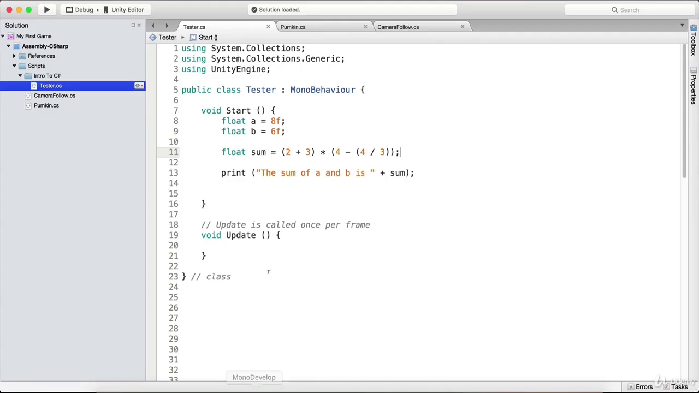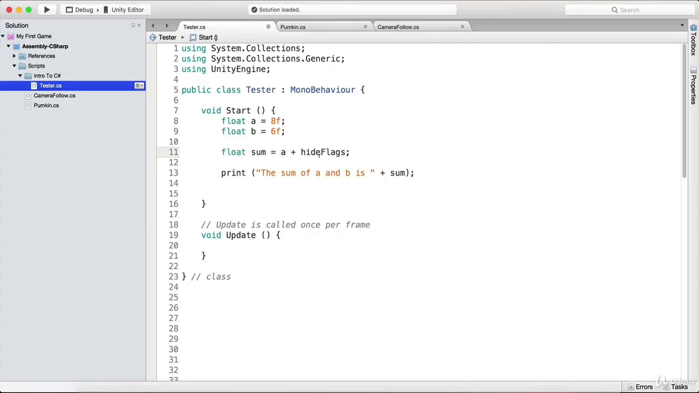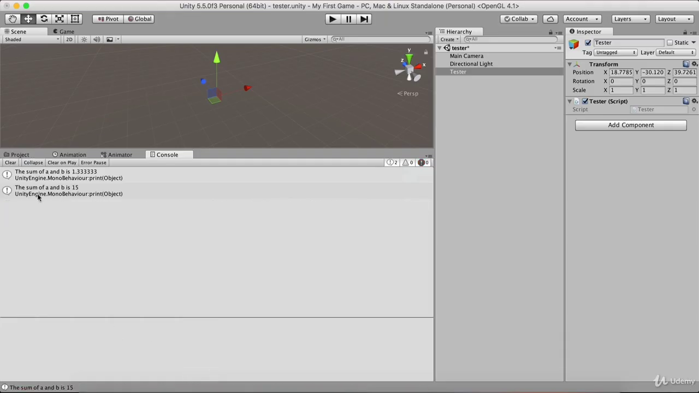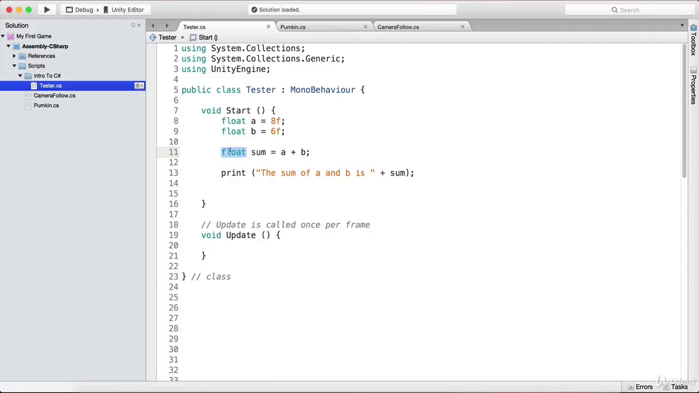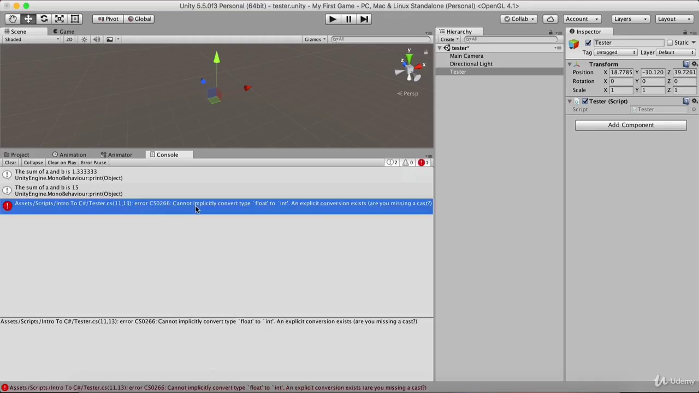Interestingly enough, it's 15. I also want to mention that, for example here, we have a float A and B. And let's say if we try to do this, float sum is equal to a plus b. This is all regular, this can work. If we go here, we don't have any problems. But if we try this, if we say int sum is equal to a plus b, this is not going to work. If we go back here, it says cannot implicitly convert type float to int. An explicit conversion exists. Are you missing a cast?